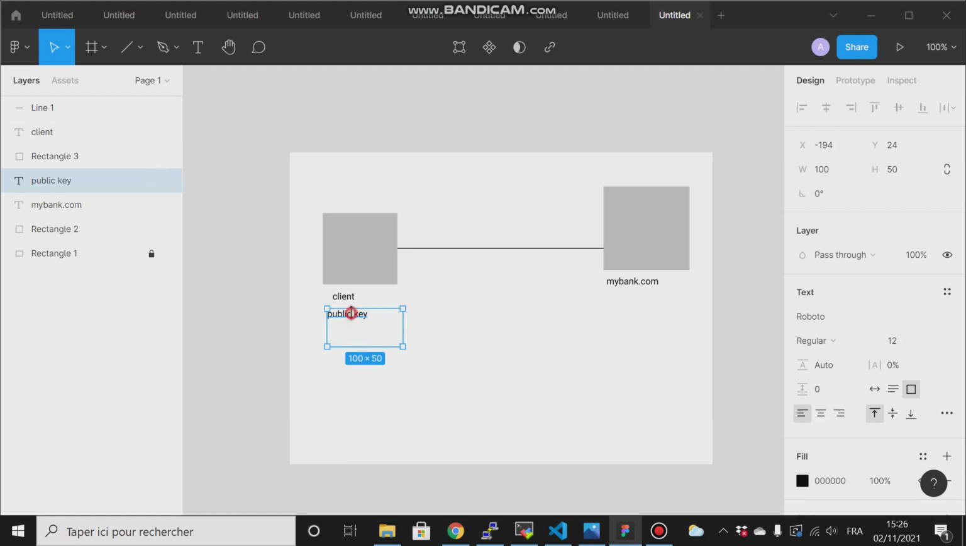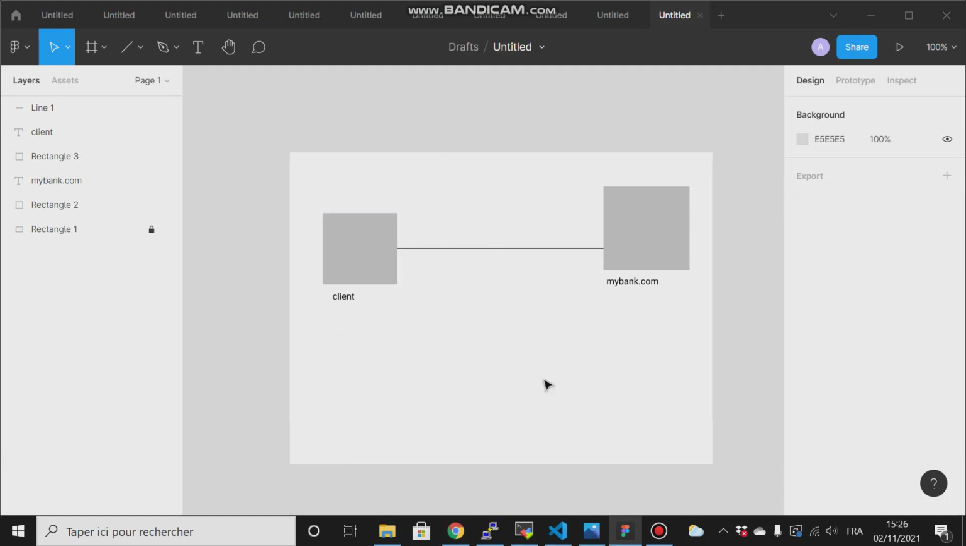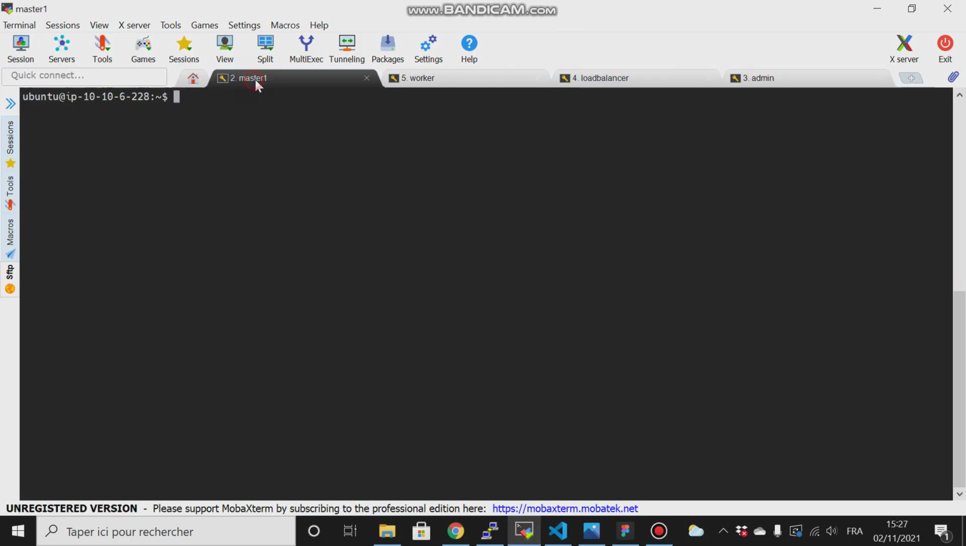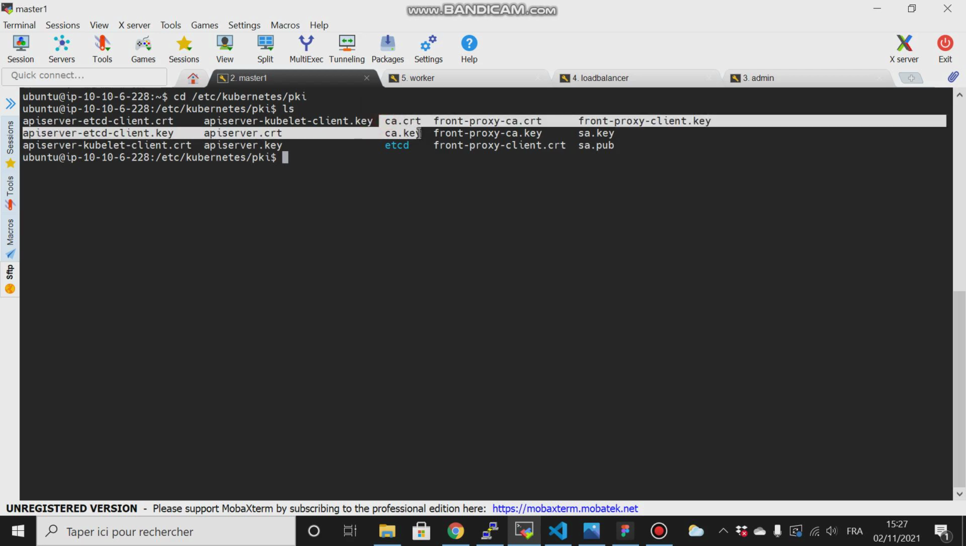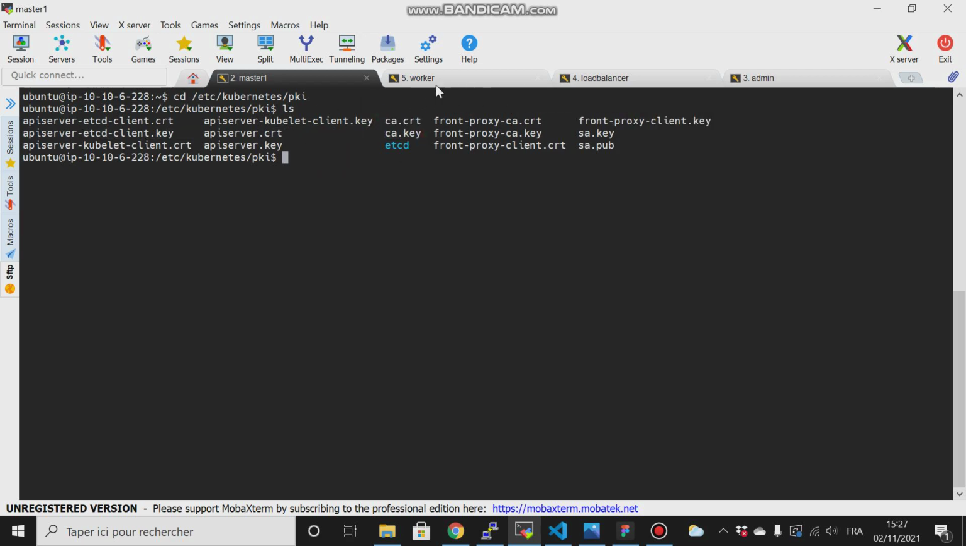So in the cluster, there is a certificate authority that you can find by going to your master node under etc Kubernetes, under pki, and then you list that. Here you can see ca, which means certificate authority, the certificate and key. So we will use these two to sign the certificate for our new user. This is what we are going to achieve.